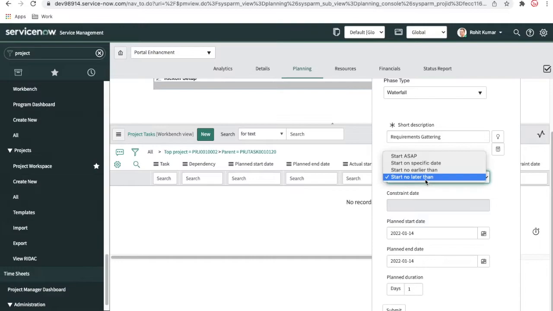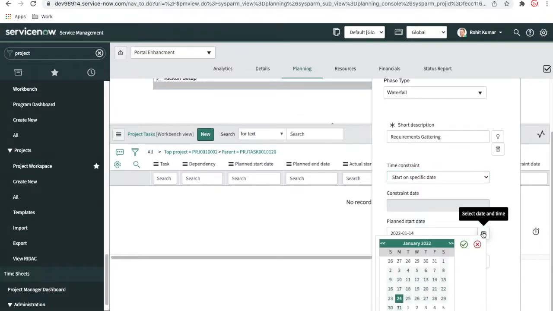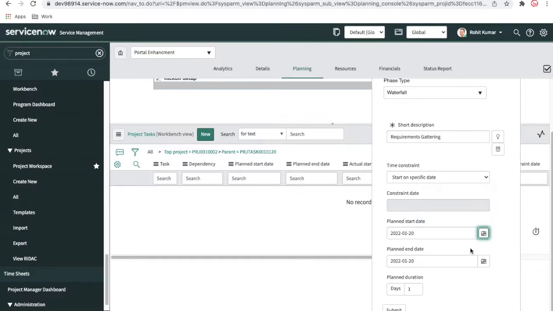So what I'll do, I'll select start on a specific date, and in this case I'll select the specific date as 2020, maybe. Okay, so at that moment I'll click and submit that.